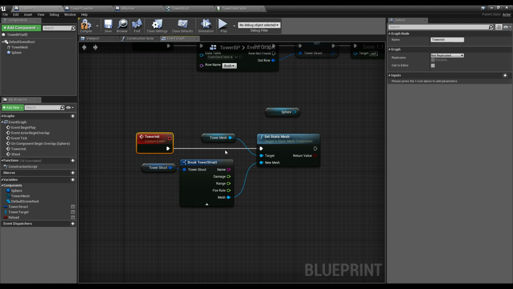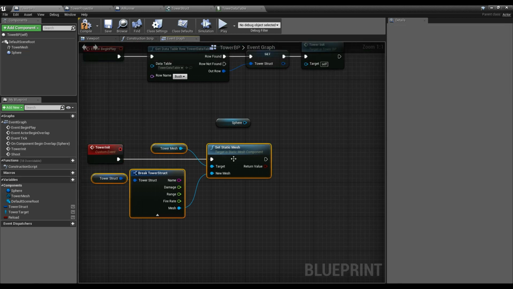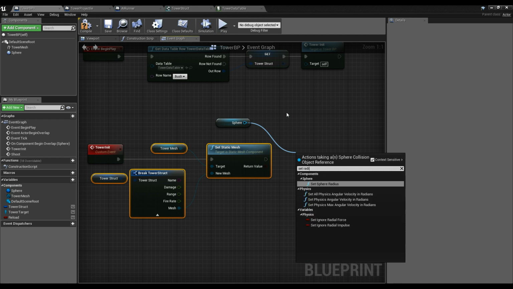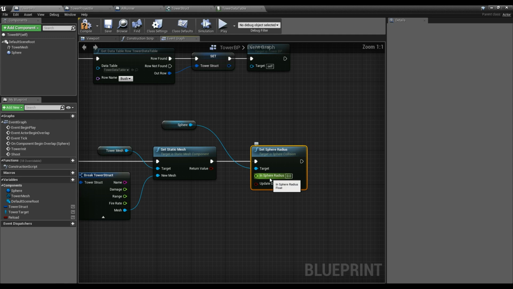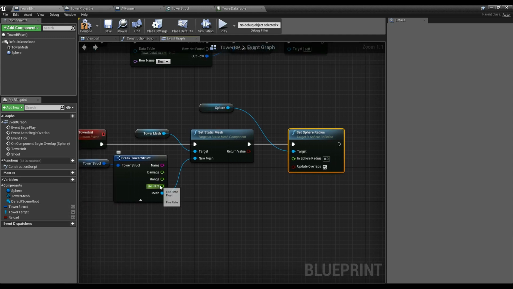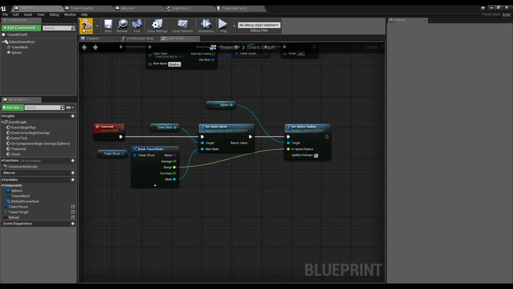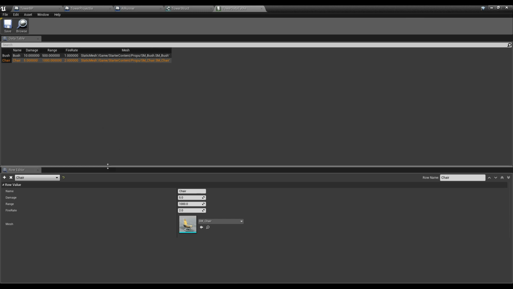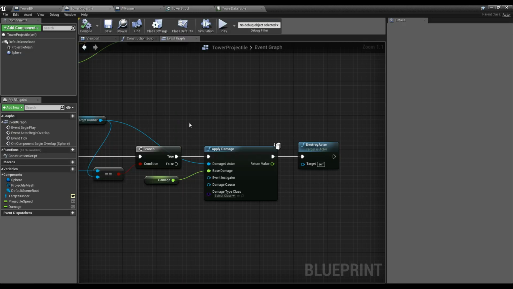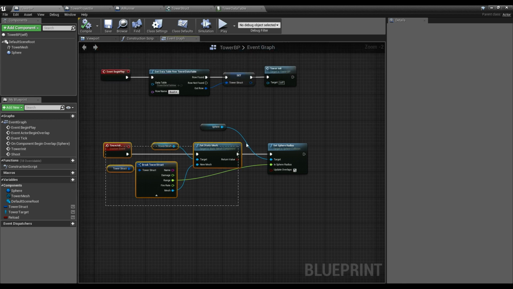So on tower initialize, we're changing the mesh to match what the data table has. Now we also need to change the radius of the sphere to also match. So let's do that. In sphere radius, let's grab out of our struct, let's grab our range, and then there we go. It's all hooked up and it's good to go. And that's the really cool part about data tables, in my opinion. We can fill this out with 1,000 towers if we wanted to, and we just have to set up this code once, and now it's pretty much good to go.